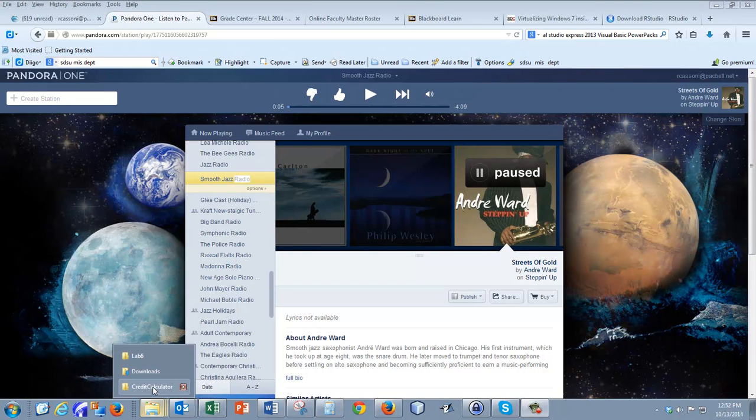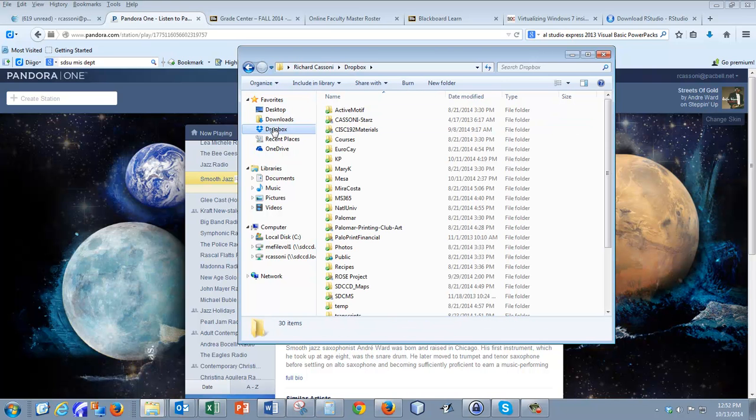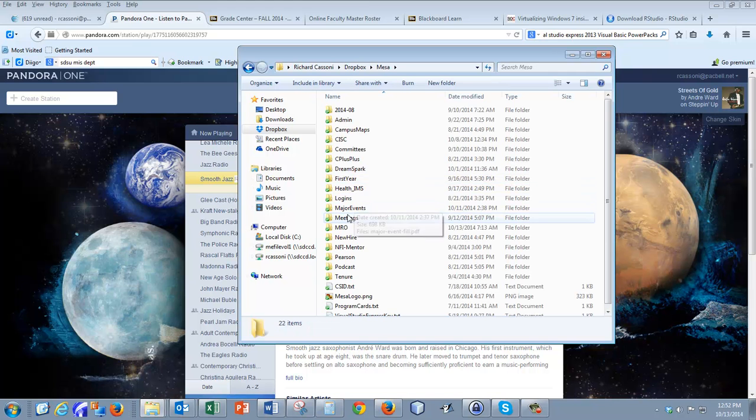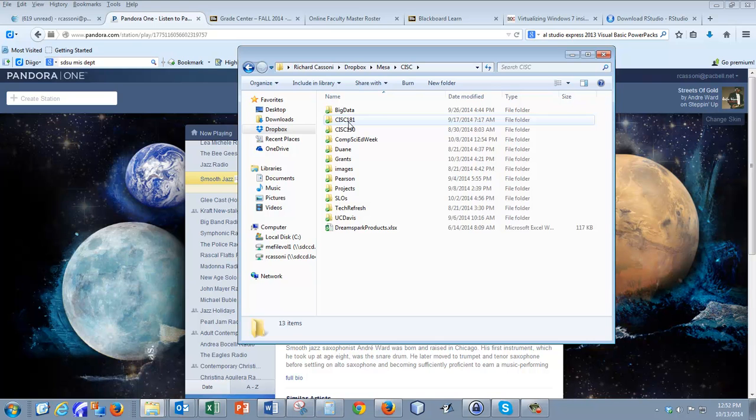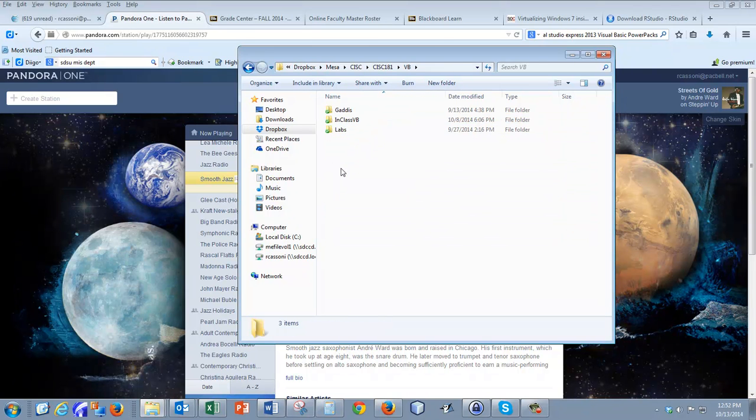So in this case, let's go into, it was Dropbox, and this is on my folder, CISC 181, Visual Basic, and class. And then in this particular one, the project we were just working on was this one right here. I named it Credit Calculator versus Wage Calculator, but it's the Wage Calculator.